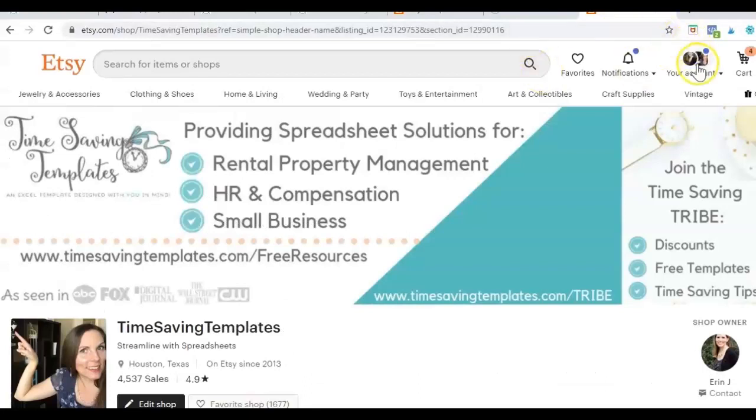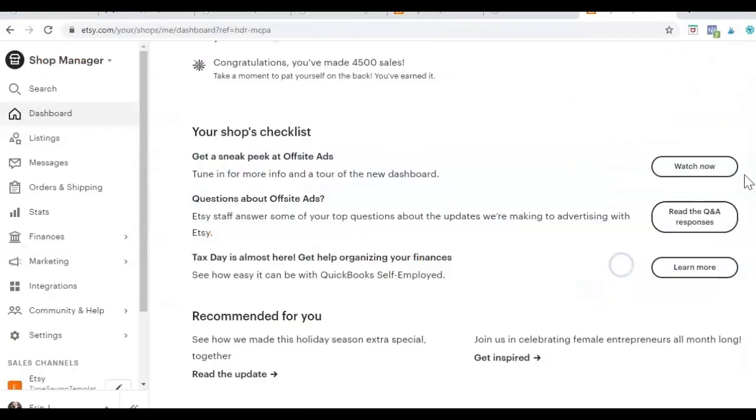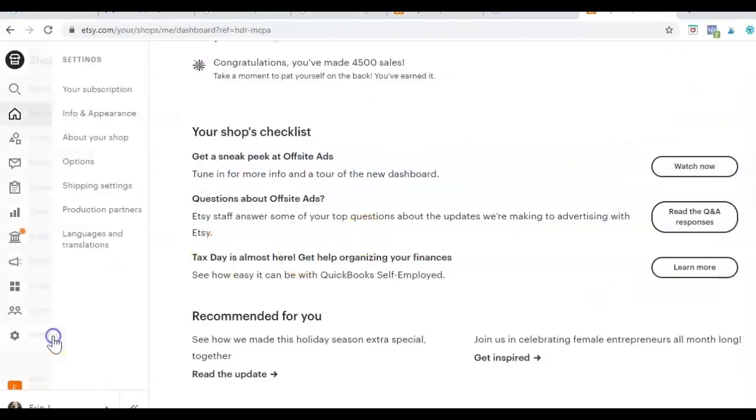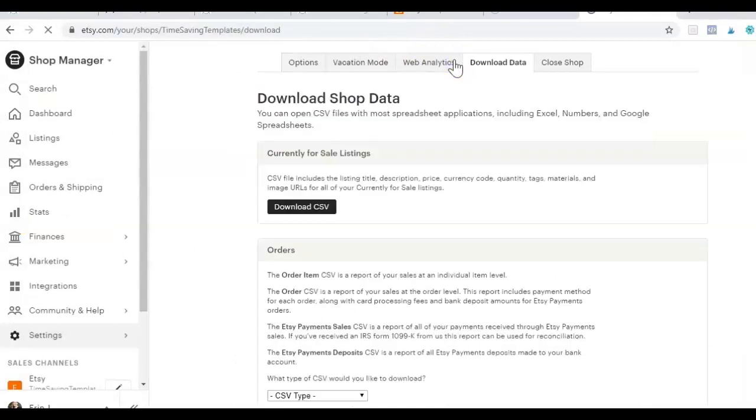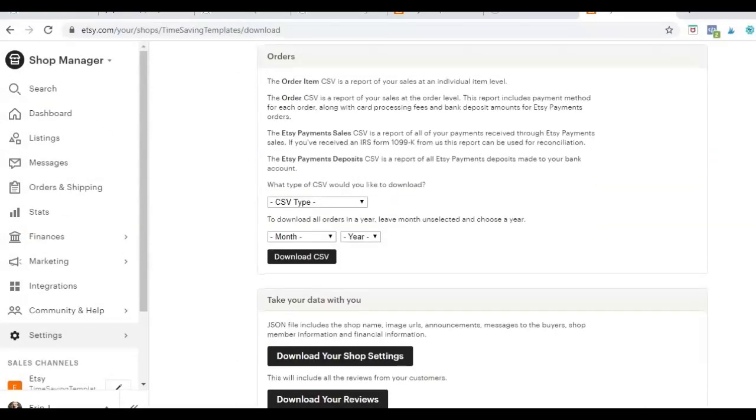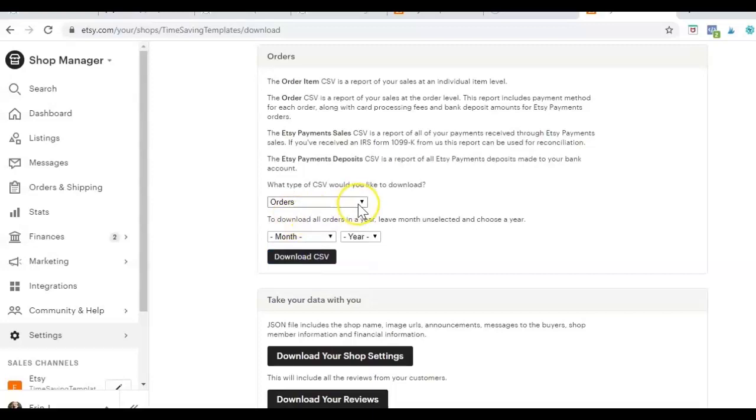When you log into your Etsy shop, just go to Shop Manager, and then you're going to go to Settings, Options, Download Data. You can then scroll here and download a CSV for the entire year. You could do order items if you want to see the specific item that's sold. For this template that I'm going to paste this into, it matches the orders CSV because some of the columns are different. So I'm going to go with that one.